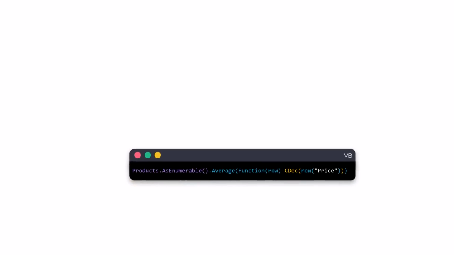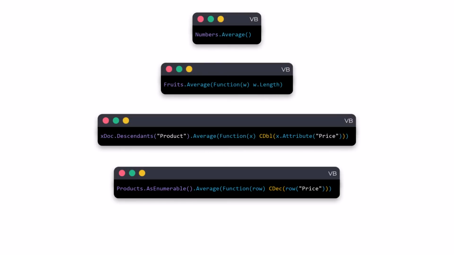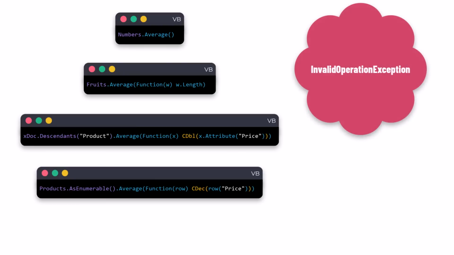I used only the average method in the examples before without using any other methods or clauses. But like any other LINQ method, we can use it with other methods and clauses, depending on our requirements. Please make sure while using this method, that the sequence is not empty, else an invalid operation exception will be thrown.